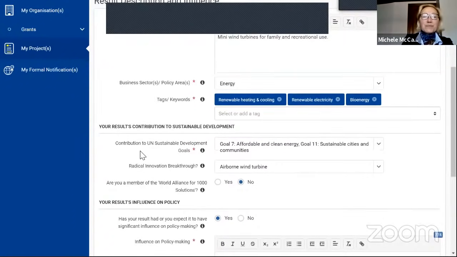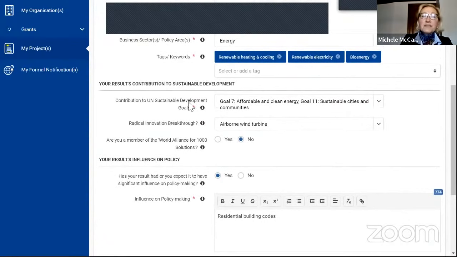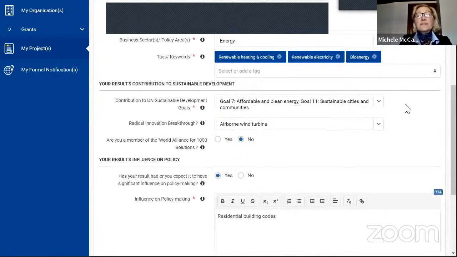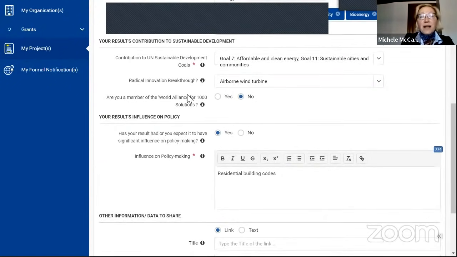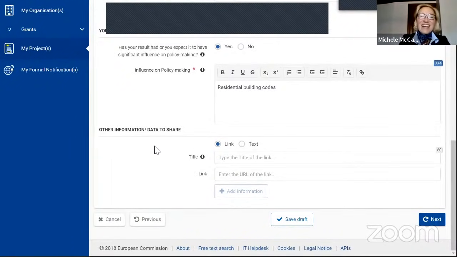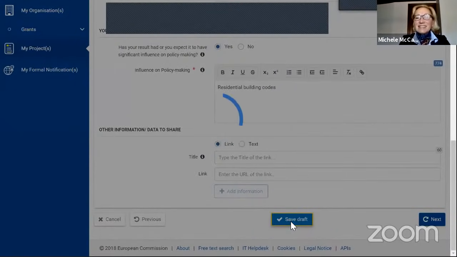Then you go down to the contribution to the UN Sustainable Development Goals. You are given the actual list here again. And there are goal 7 and goal 11 that are relevant to this particular result. And it's airborne wind turbine that was selected for the type of radical innovation breakthrough. And we are not a member of the World Alliance for 1,000 Solutions. And afterwards, has your result had, or do you expect it to have significant influence on policy making? Yes, and in what sense? Potentially residential building codes. Up to you to go into detail on that. And you can put other information as well. Again, save the draft.